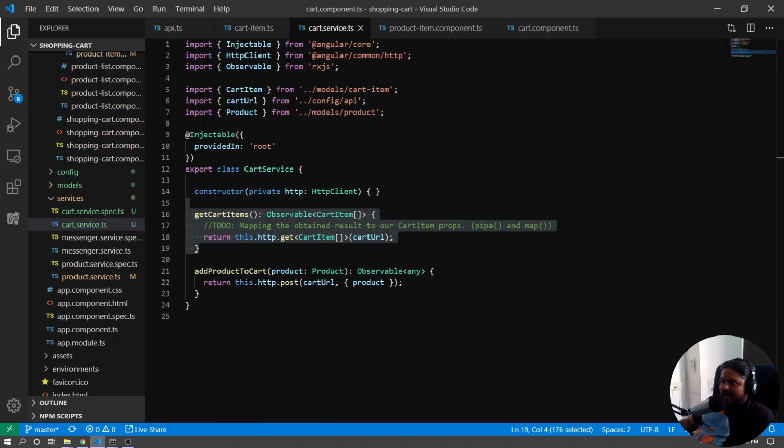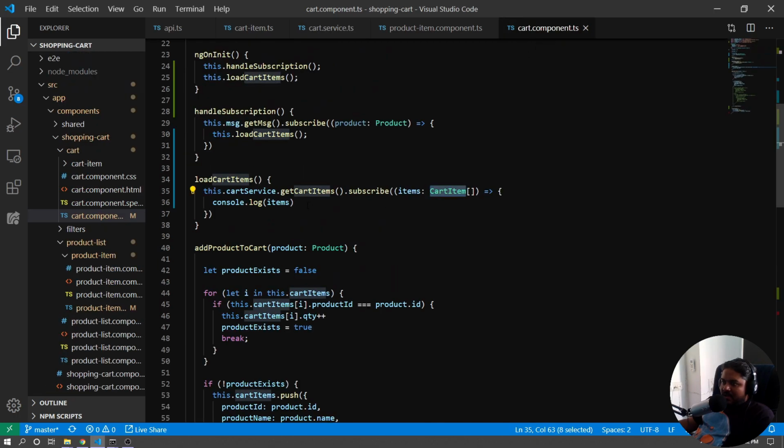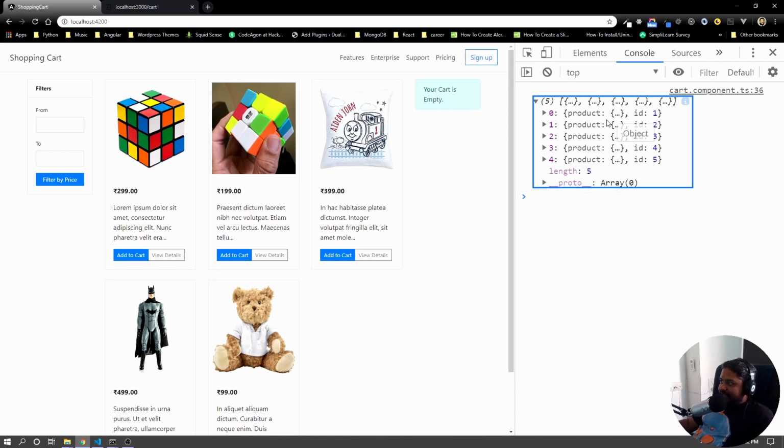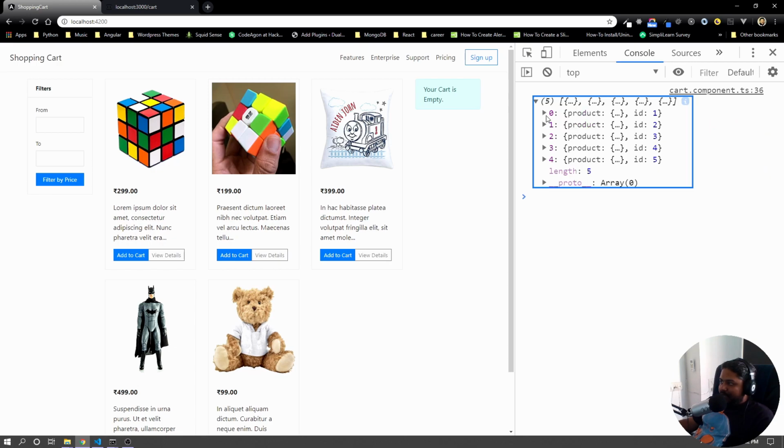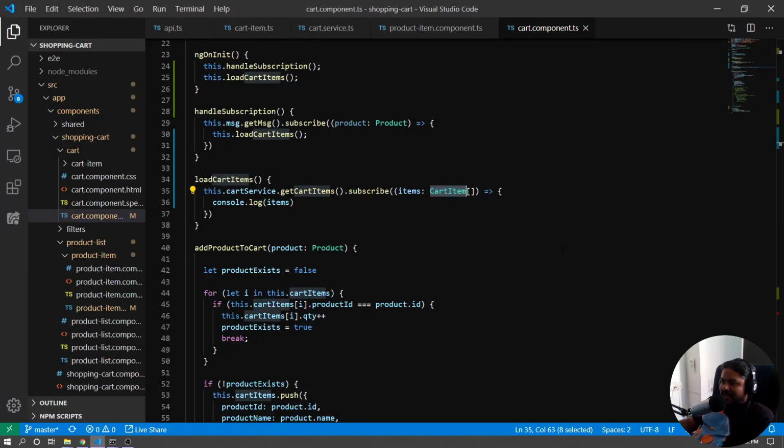So the cart service where we are going for getCartItems, this has to do something to the result that is obtained before returning the result as an observable. So let's see what we can do. Remember, the core aim is to shape the items as a cart item would be. Right now the items are like this, like product is your list of product properties and the ID. So we don't want it like that. All right, so let's see how things could shape.